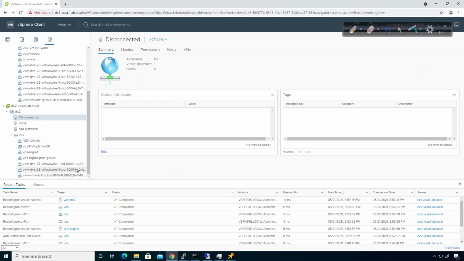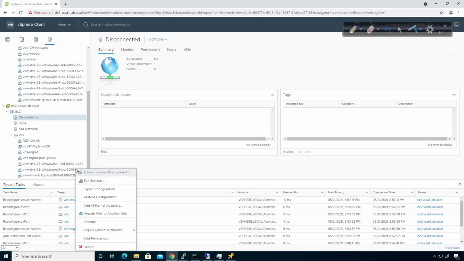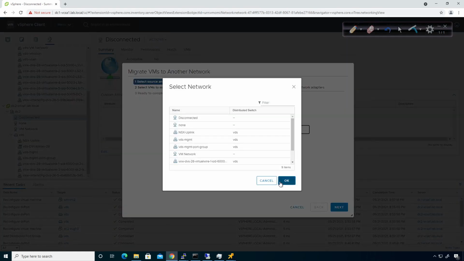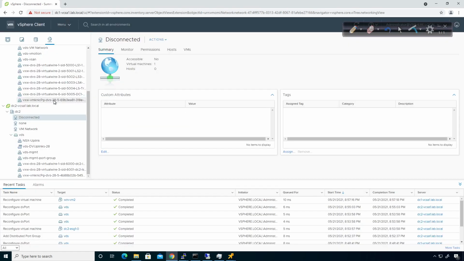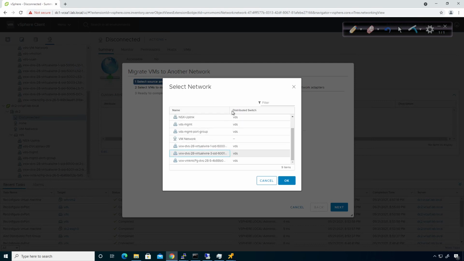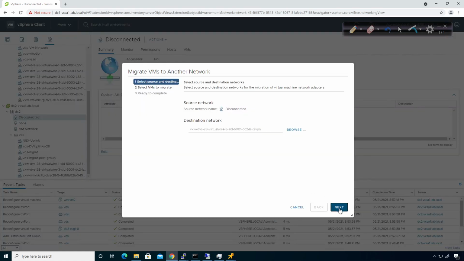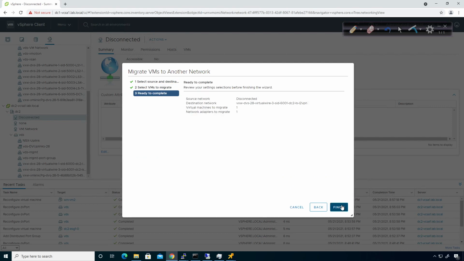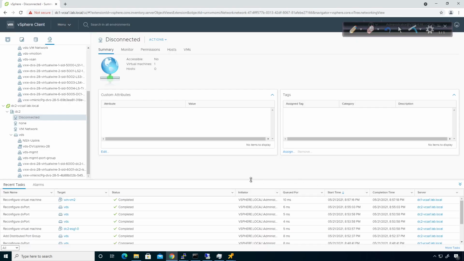I can right click on this guy right here and say migrate VMs to another network. Browse network. I'm sorry, cancel. Let's do right click here, migrate VMs to another network, browse, and I'm going to push these guys to this guy right here, which will be my DC2 LS L2 VPN. Click OK. Next, we're going to associate the virtual machine NIC to that guy. Click next, and then finish. So reconfigure that virtual machine.